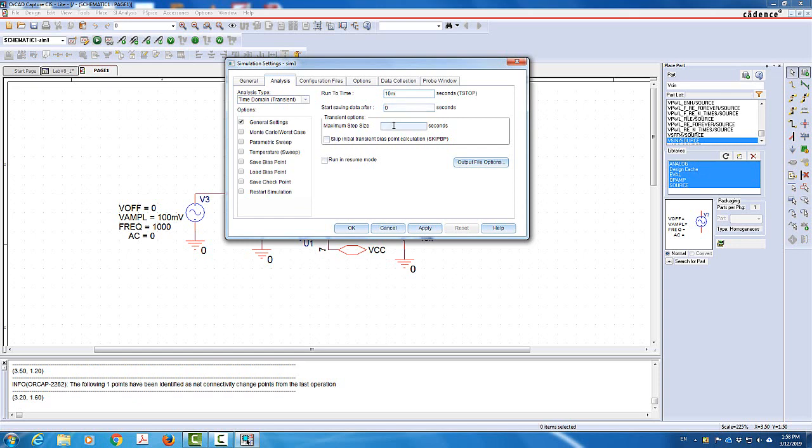Finally, the maximum step size, that's important. It will tell you what the resolution of your simulation is. So I'm going to say it's going to be 1 micro. This is the maximum step size. So at minimum, you're going to have 1000 samples per cycle, right? Because this is a numerical method.